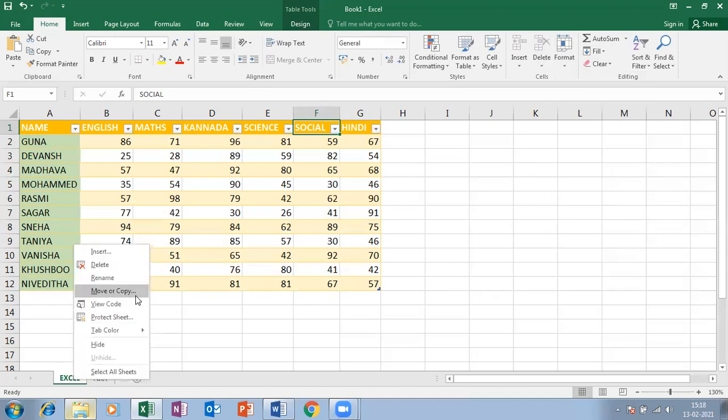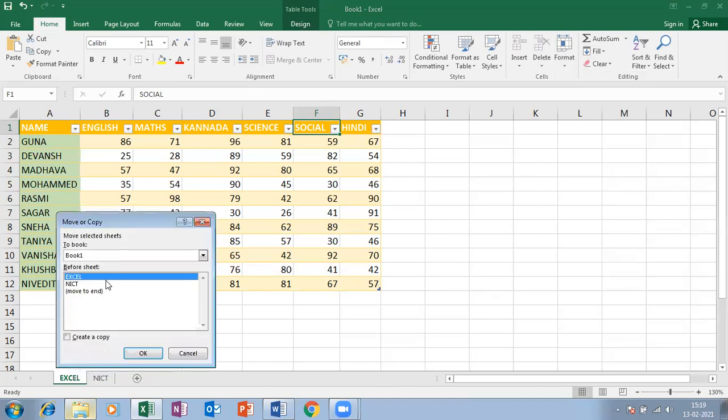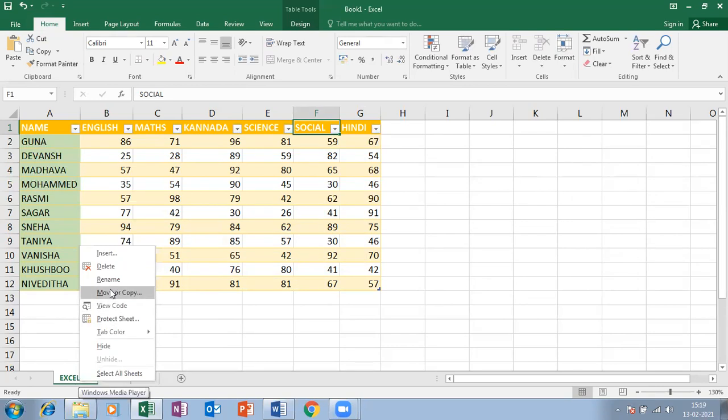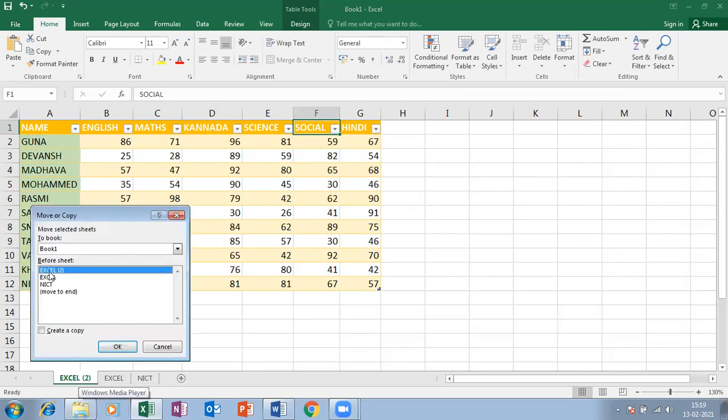Right click, click on move or copy. Select the Excel sheet. I want this first Excel sheet to be created one more copy like this. Okay, one more copy, same duplicate like this. And again right click on this, go for move or copy. Select this Excel 2.